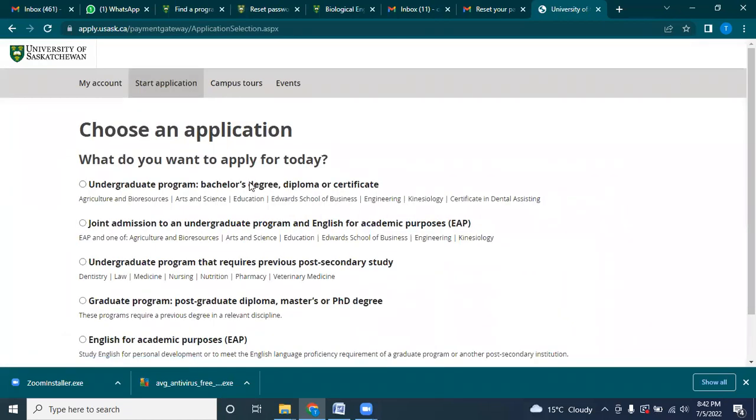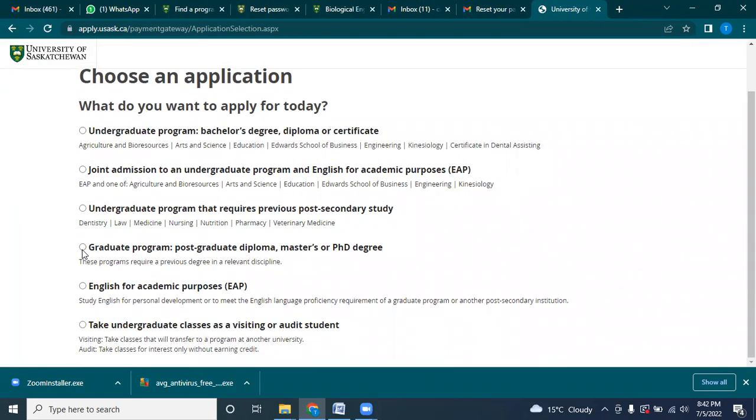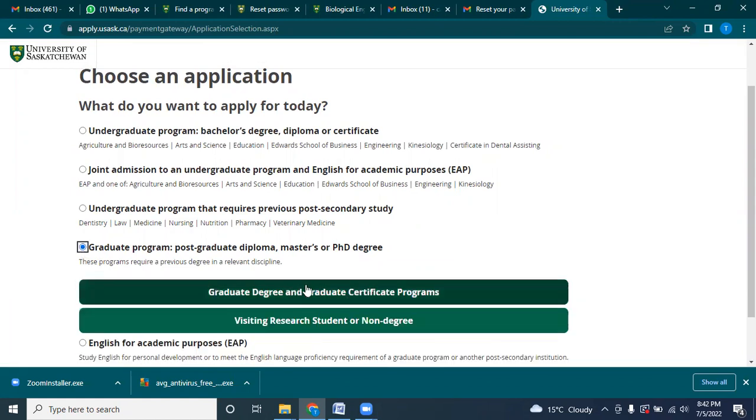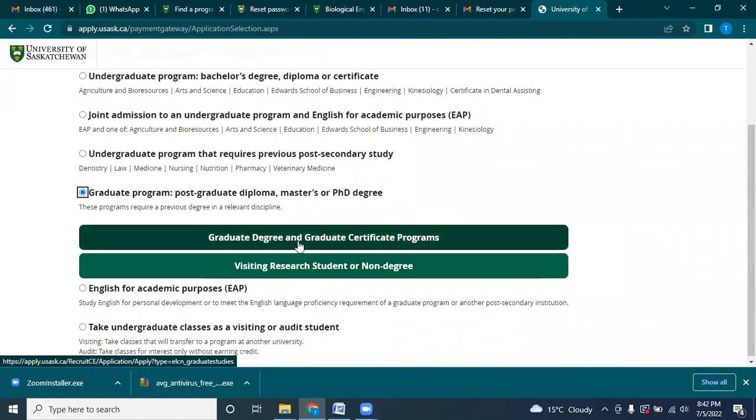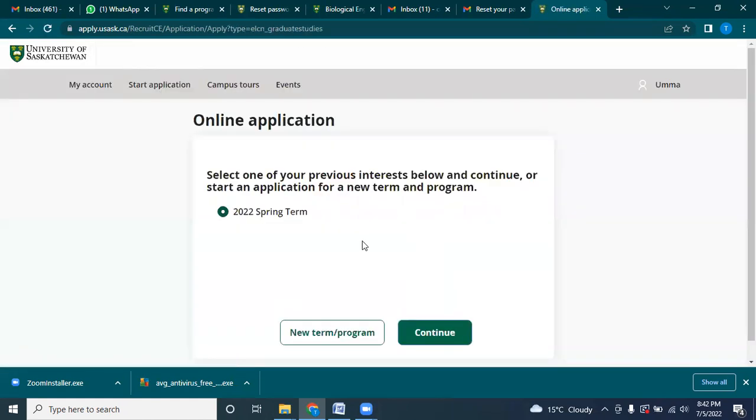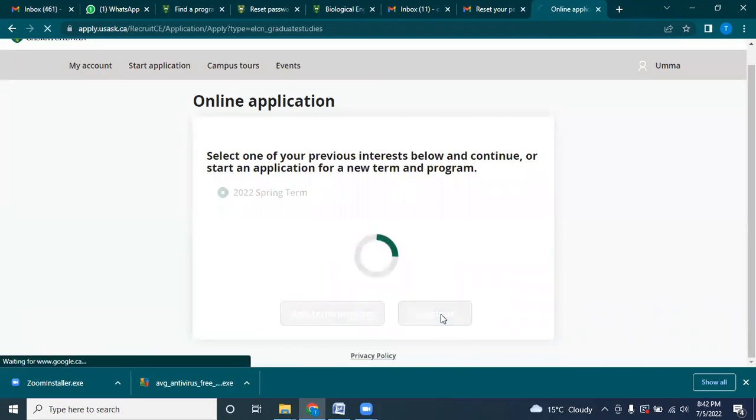When you start your application process, you go to Graduate. You have logged in now with your user ID and password. Then choose graduate certificate course or graduate program, postgraduate diploma or master's, a graduate degree and certificate program. Then continue on application.